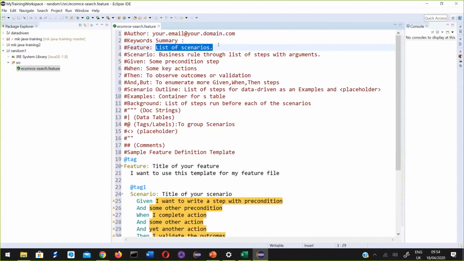One feature file corresponds to one requirement, right? So to test one feature, there will be multiple test cases. That means multiple test scenarios. See, a feature contains a list of scenarios or tests or test cases. Let me call them test cases. Scenario is the actual test case.